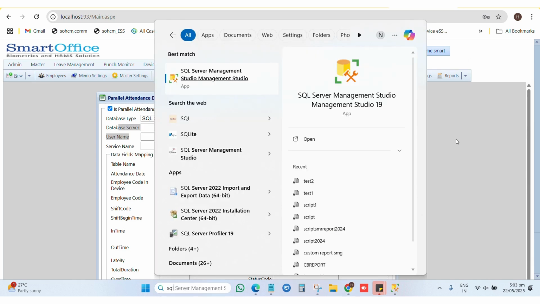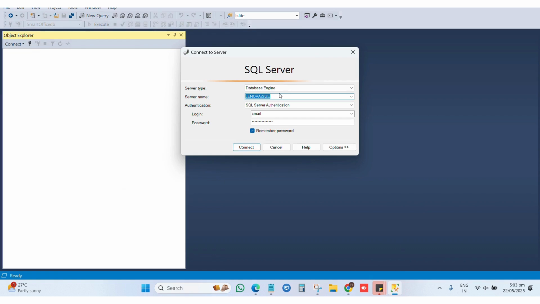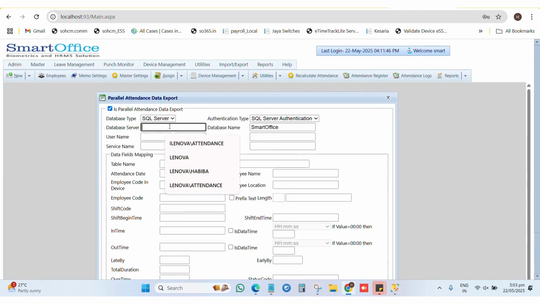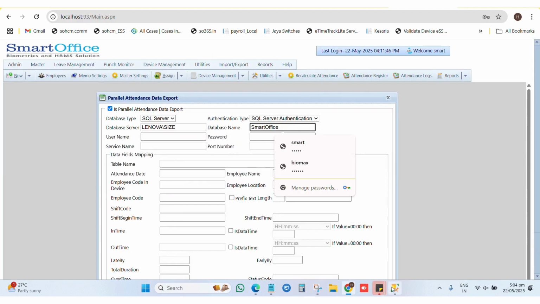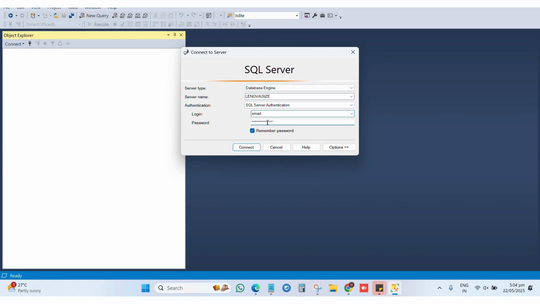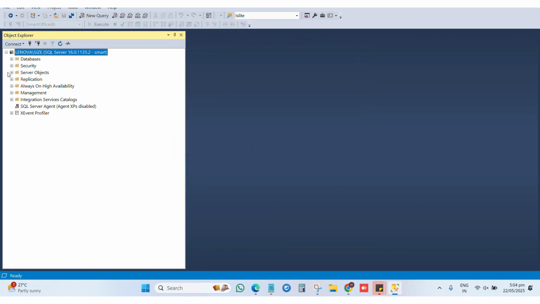Next, open SQL Server Management Studio. Connect to the server hosting the Web Data Parallel base. Enter your username and password, then click Connect. Once connected, locate the database file and click on the Smart Office database.